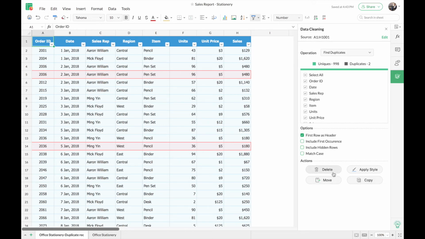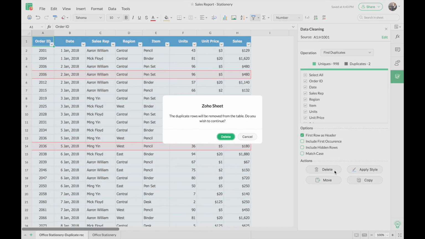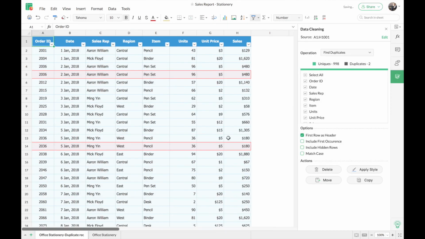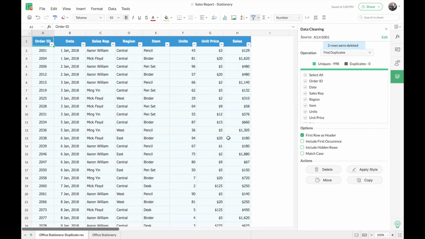Now I'm just going to remove these duplicate records from my data. I'll just click on delete. And there we go. You can use this option to remove duplicates or highlight duplicates in your data in a matter of seconds.